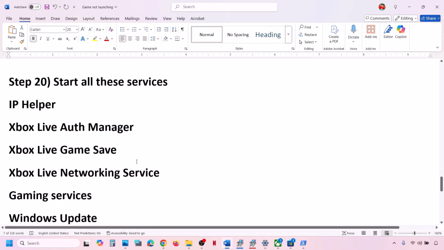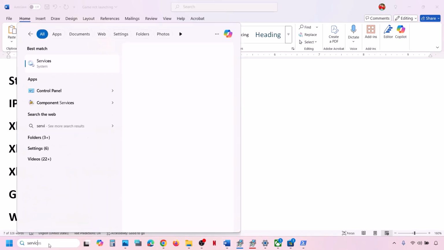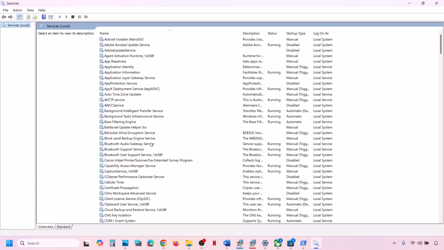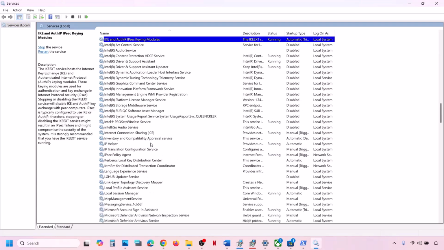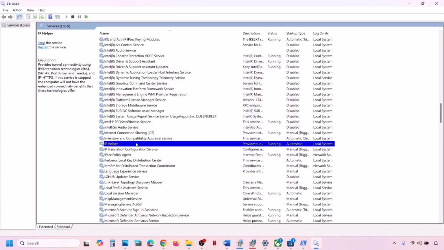Next step is to start all these services. So for this, you can type in Services in the Windows search box and then click on Services, and then find IP Helper in the list. Double click on IP Helper, set this to Automatic, click on Apply, and then click on Start if highlighted, and then click on OK. With this selected, right click and click on Start or Restart.